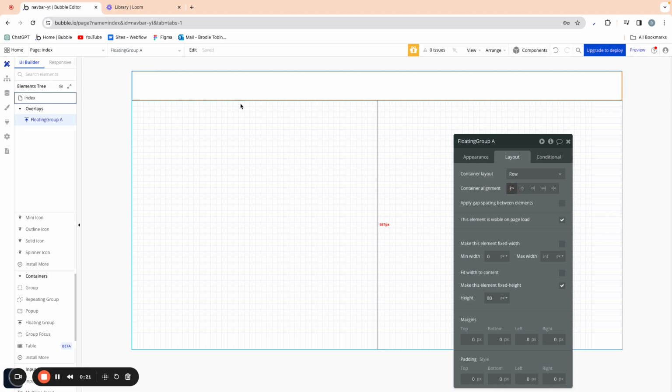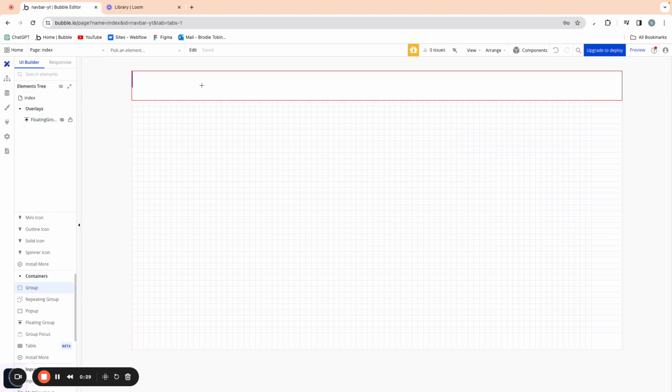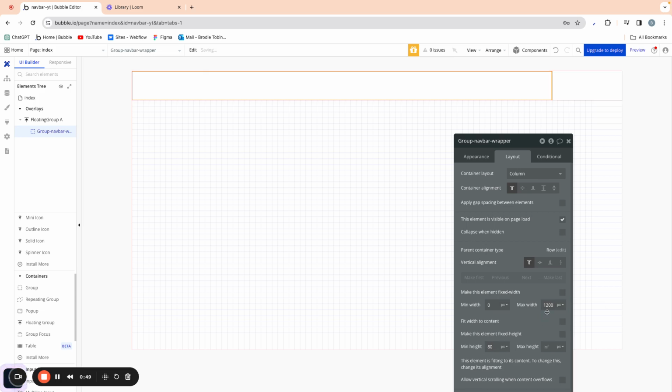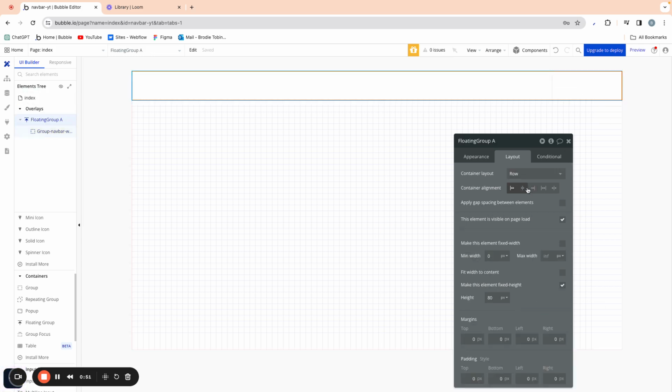Second thing, we need to add the inside of the navbar, so something that's going to keep it all compact together. So we can add another group inside this. We can call this group navbar wrapper. For this, no min width, 80 min height, as per the floating group. But with this, we want a max width of 1200. I'll show you why in 1 second.